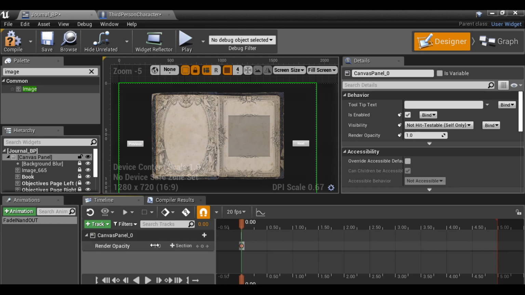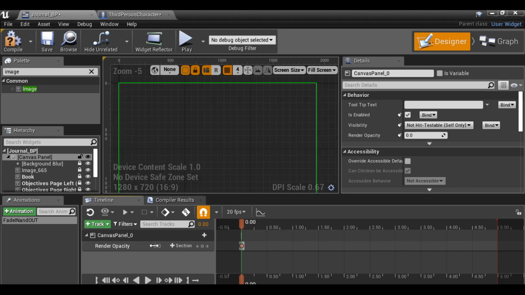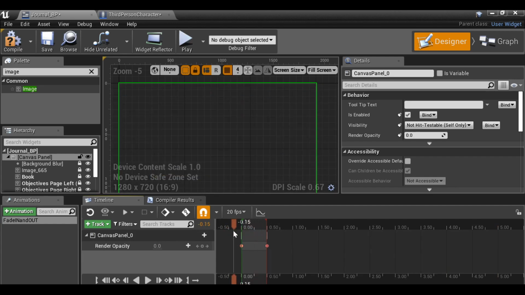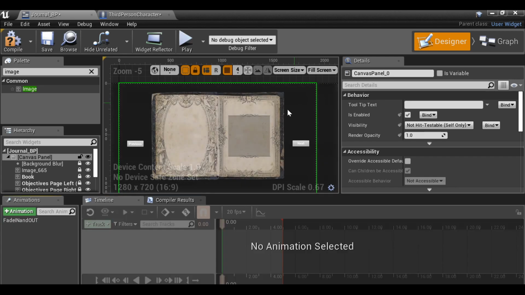So for the render opacity, we want this to be 0. And then in the timeline, let's drag this out, however many seconds you want this to appear. Let's go to half a second. And then if we change this to 1, we'll see that this now fades in like that. So now we have this. I'm going to compile it.